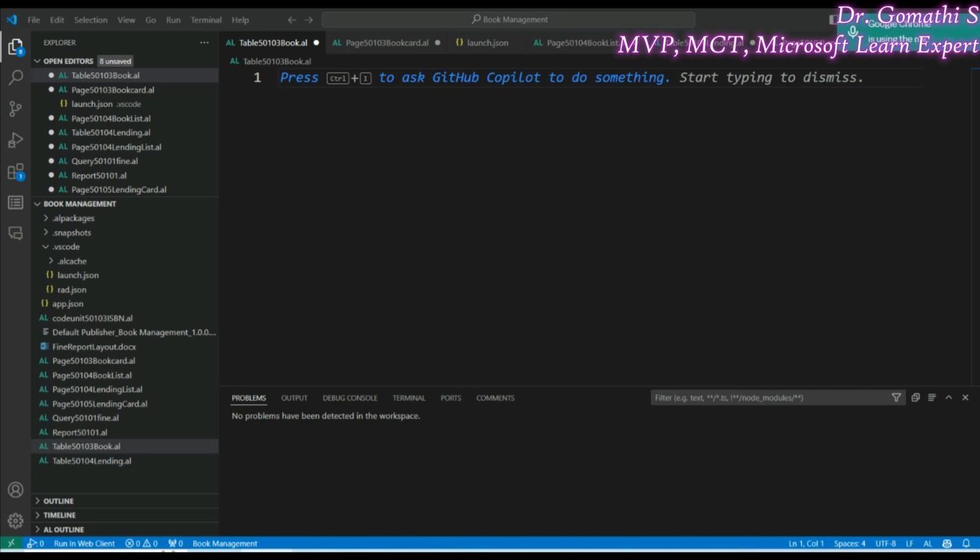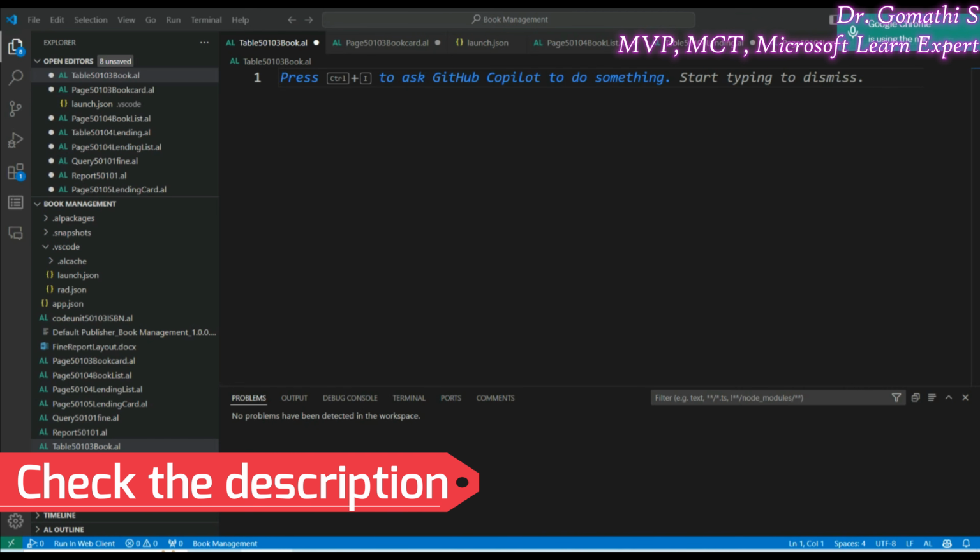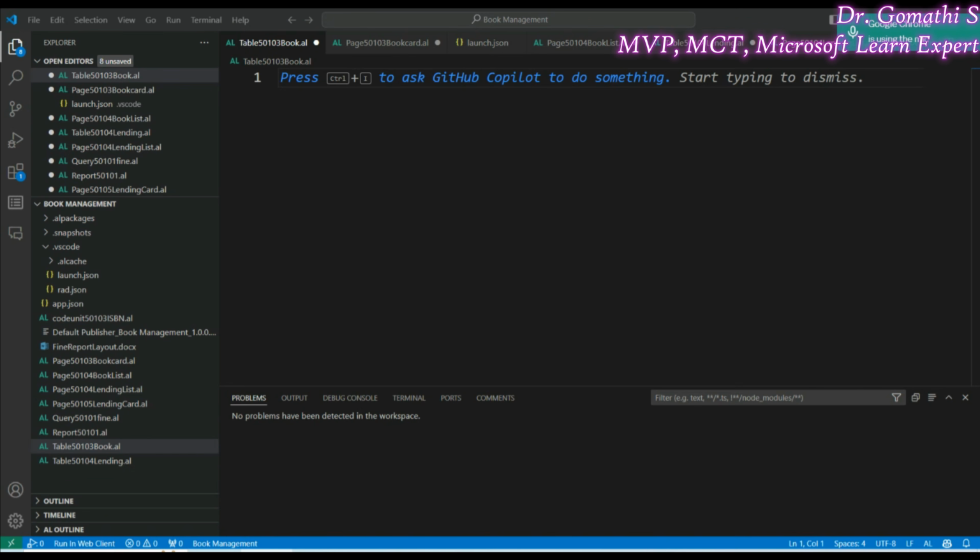So today we are going to see a bookstore management system project. It's a portfolio project for beginners. If you are planning to start your career in AL programming, or if you are planning to shift your career to Business Central, then this session will be really helpful to you. By the end of this session, you will understand the solid foundation of AL programming.